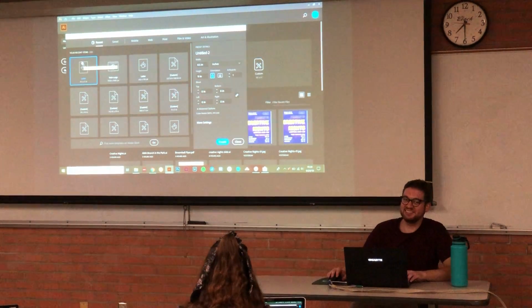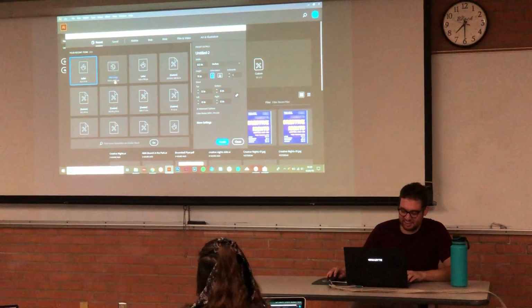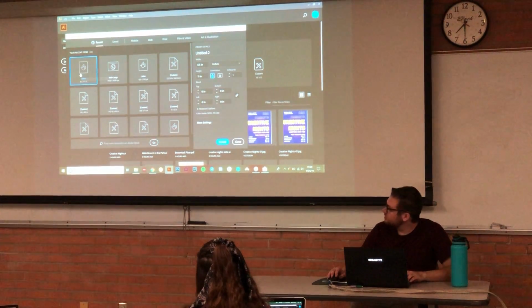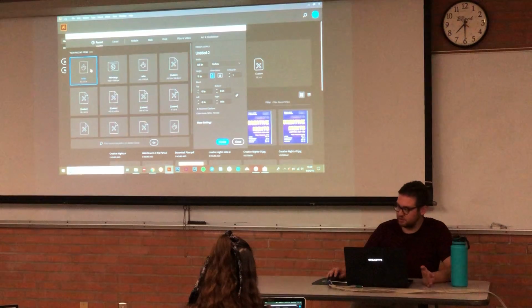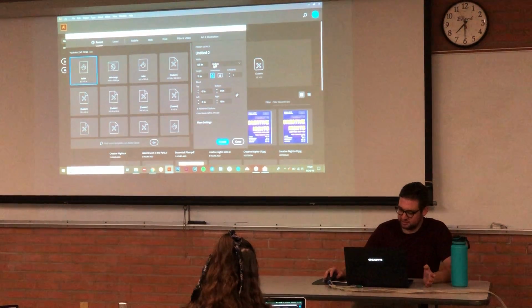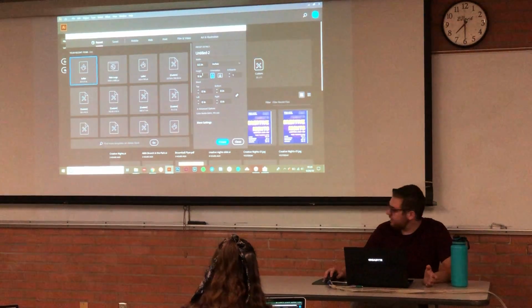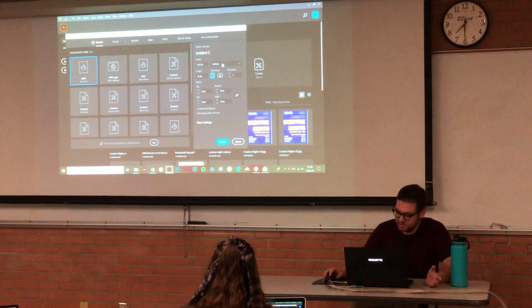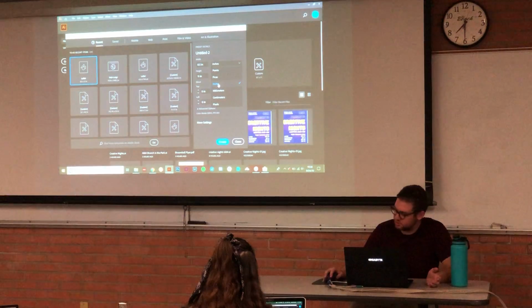Does everyone have it open? Do I need to wait? All right, and then it should have a letter size on the upper left. It should just be called letter. Under the width and height, it might say points. If it does, just change that to inches.